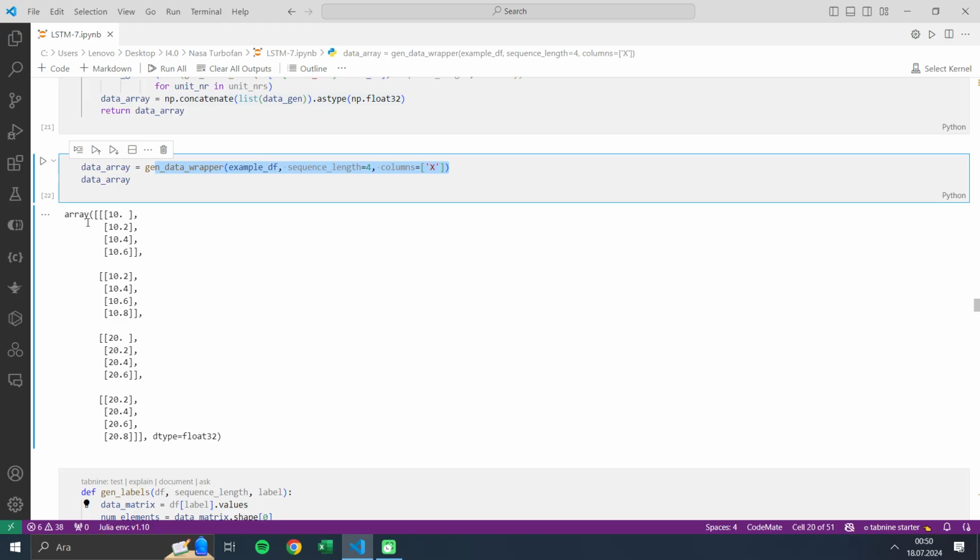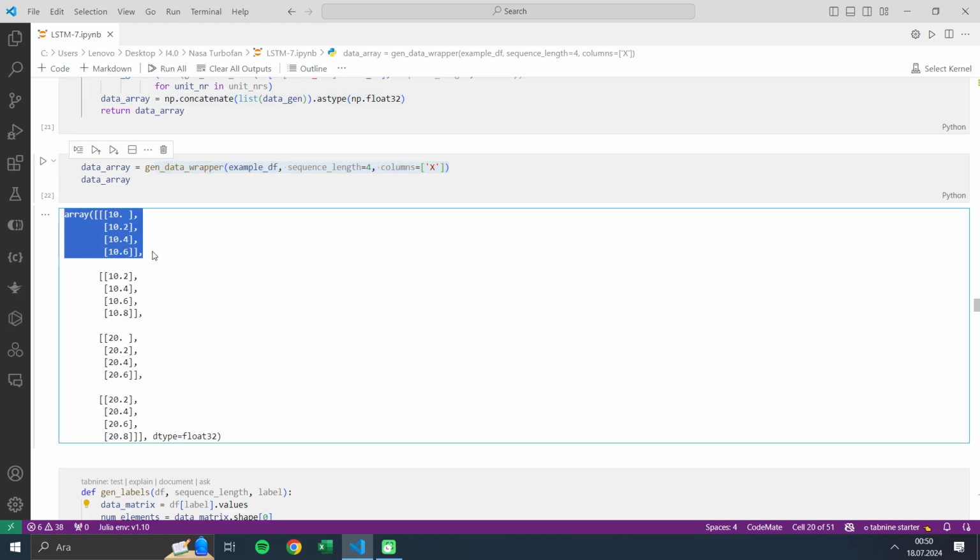First, here, the first sequence for unit 1. This sequence includes the first 4 values from the X column for unit 1. And the second sequence for unit 1 here, as you can see. This sequence includes values from the second to the fifth row in the X column for unit 1. And let's look at this part. What is this? This is the first sequence for unit 2, and this sequence includes the first 4 values from the X column for unit 2.